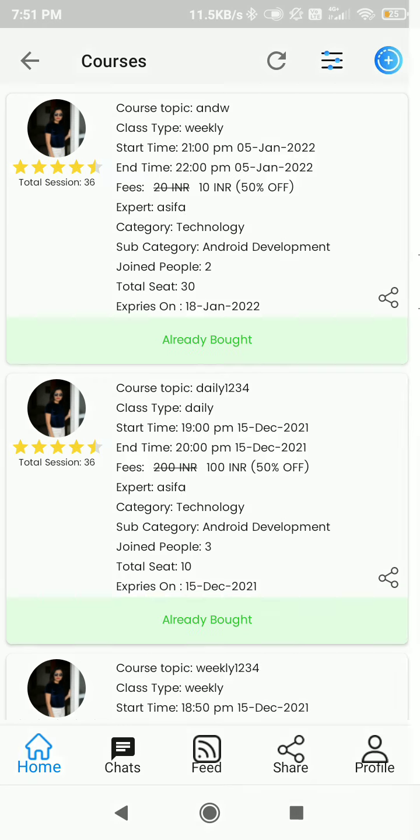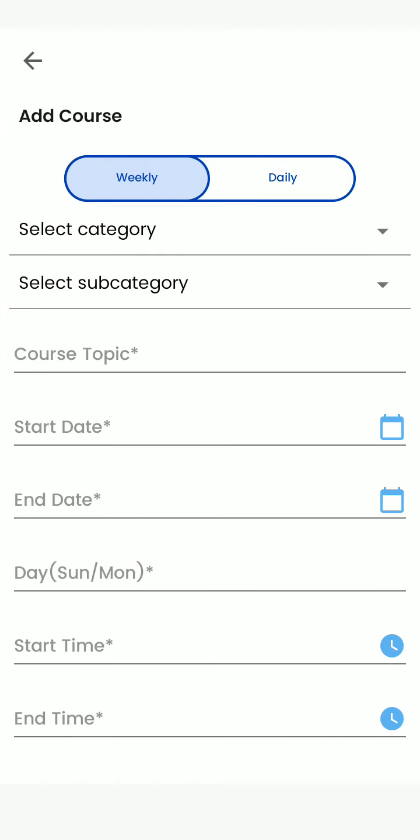Click on it. Now there are two options here, weekly and daily. You can create two types of course, weekly and daily. Weekly means one day in a week, and daily will be every day between your selected dates.